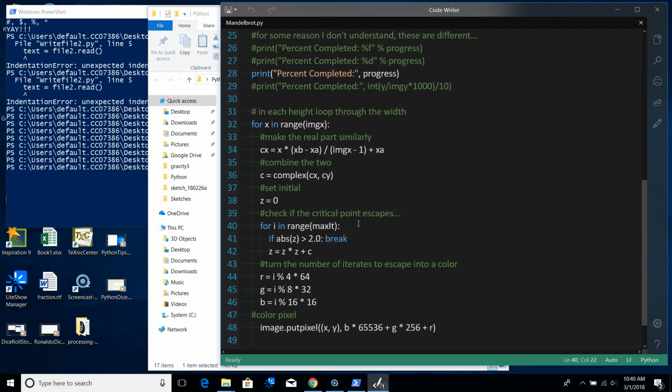So this is three for loops deep here. And we're going to go up to the maximum number of iterates, so up to 511 in this case, or 512. And then we're going to do: if the absolute value of z gets bigger than 2, stop. And otherwise do z equals z squared plus c. You guys with me on that?